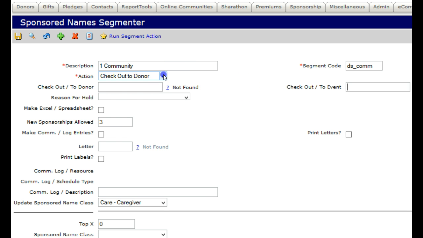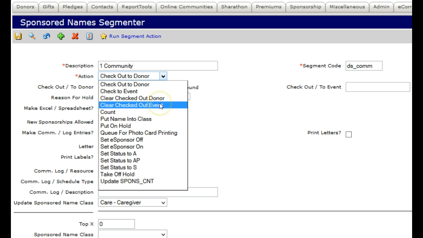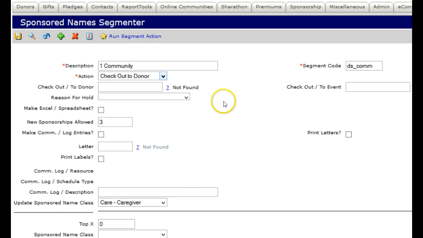The next two actions on the list are Clear Checked Out Donor and Clear Checked Out Event. So you can save this segment, and when you want, come back and choose one of those options, which will return the sponsored names back to their non-checked out status by selecting one of those actions and running the segment again. And of course, you could clear all names by using no filters below. You may remember we mentioned earlier that if you select no filters, you get all names. And so by choosing one of the clear options and selecting no filters, you'll clear all the names in your list.